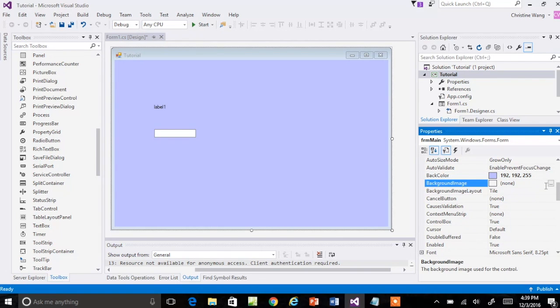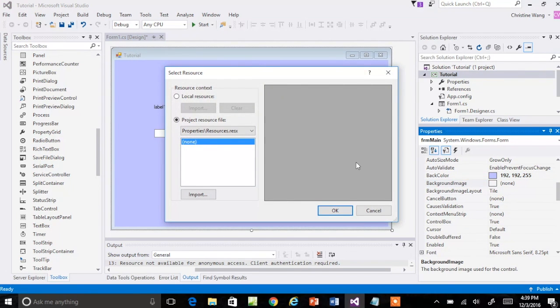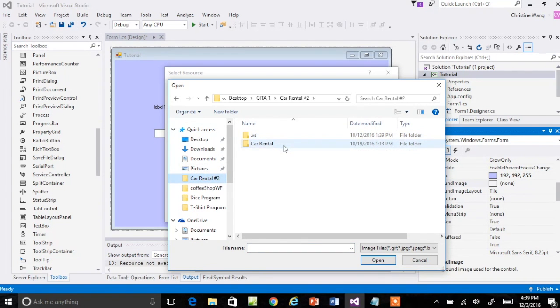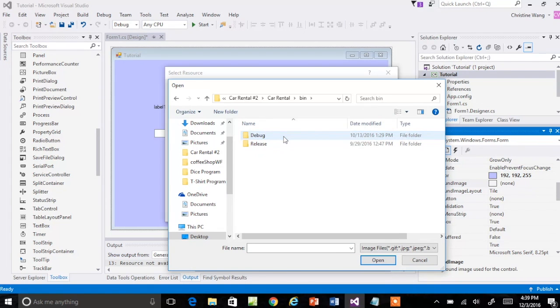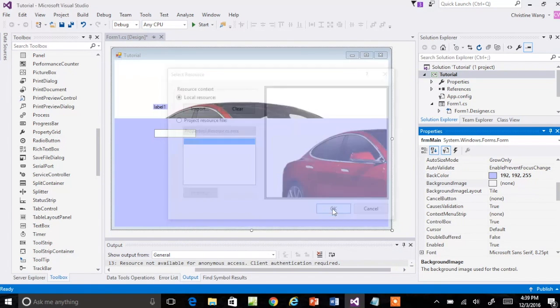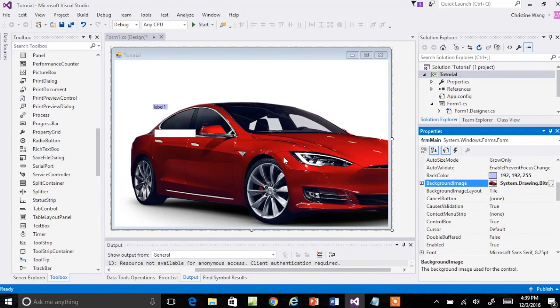You can also do an image, and it has a pop-up like this, and most of the time you go to local resource and you select import, which you can import whatever you want. So I'm just gonna import a picture from one of my previous projects. Let's do a red Tesla. So what this does is it changes the background to your picture, which is pretty cool.